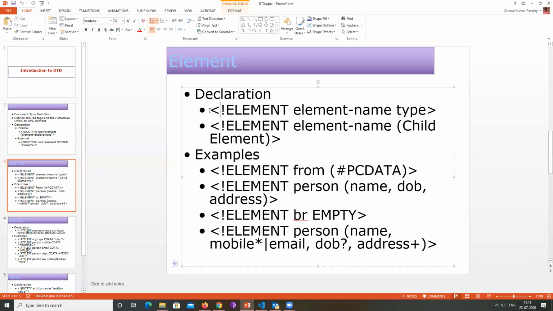So this is the first way. For declaring an element, I will use the keyword ELEMENT, the name of the element, and then the type. The type may be #PCDATA, parsed character data, or it may be EMPTY. Like the BR tag is an empty tag, so in that case, I will write EMPTY.